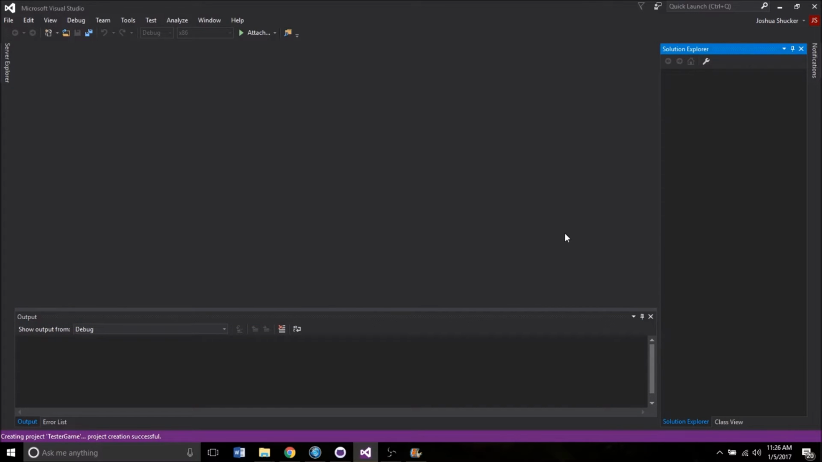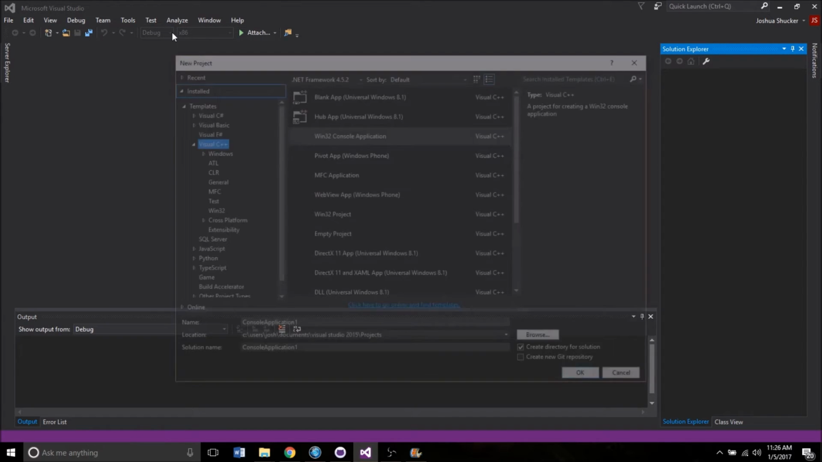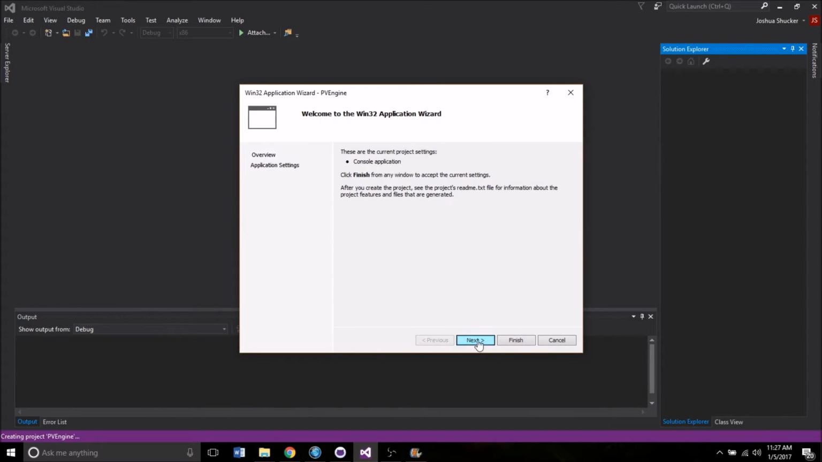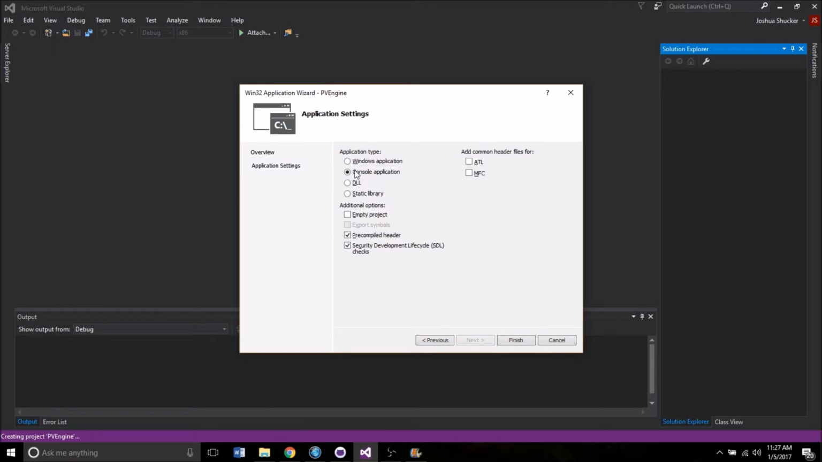Alright, so open up Visual Studio if you haven't already. We're going to make a new project, so File, New, Project. It's going to be a Win32 console application under Visual C++, and since this is going to be our Planet Vulkan engine, I'm going to call it PV Engine. You can call it whatever you want, but it's easier if it's the same thing, because then your code can match mine. Alright, now we're going to hit Next, and it's actually not going to be a console application here.